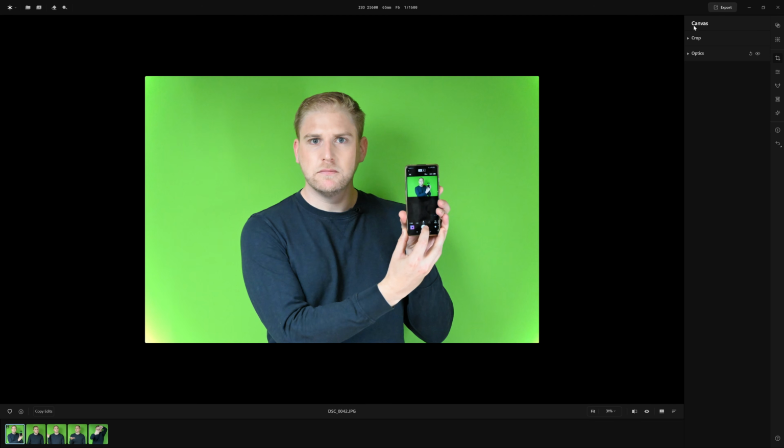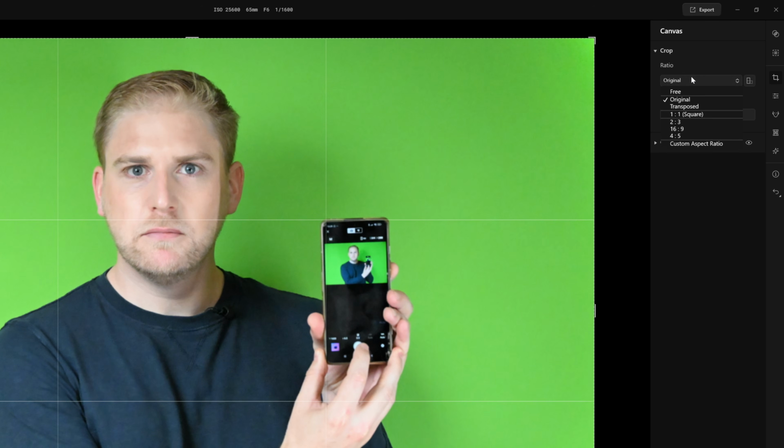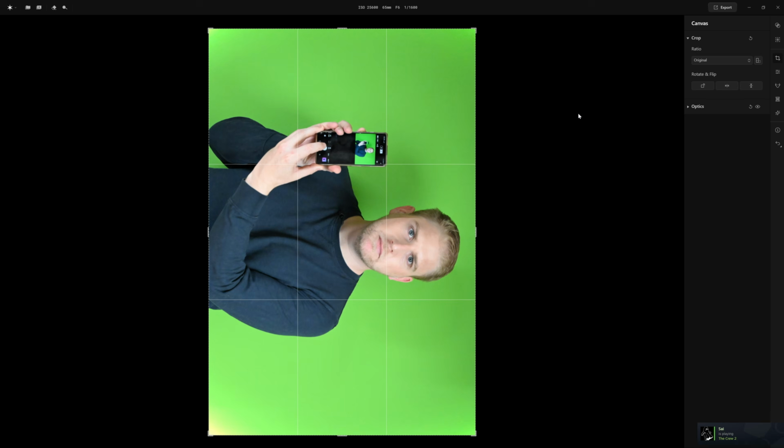And that's it for masking, noting that masking can only work with Essentials and with creative tools. Next is Canvas, where we have crop and optics. So crop is obvious. It has the ability to change the ratio or aspect ratio so you can get it ready for different social medias. Also having the ability to have custom aspect ratio as well as free. We also have rotate and flip, which can be really useful.